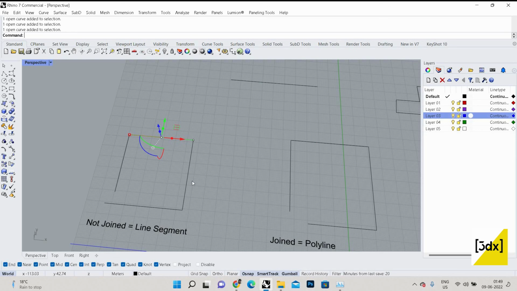Here also I gave the 4 points. Here in line segment I got 4 different lines. Here I got 4 lines which are being connected to each other. So that's the difference between polyline and the line segment.